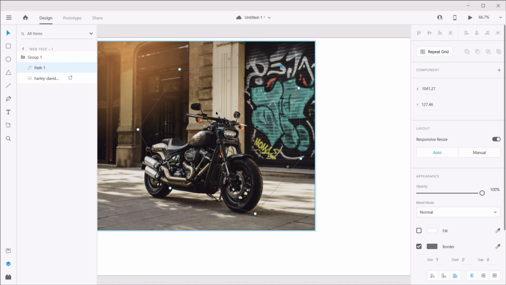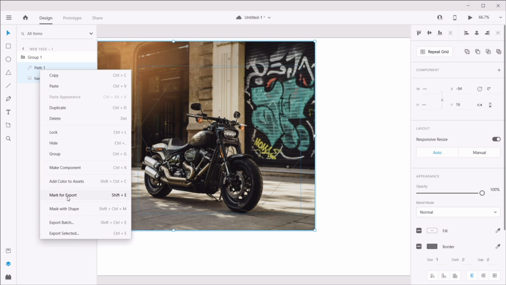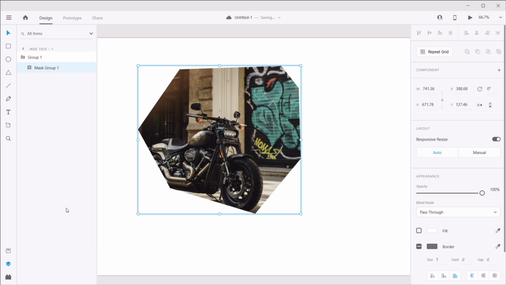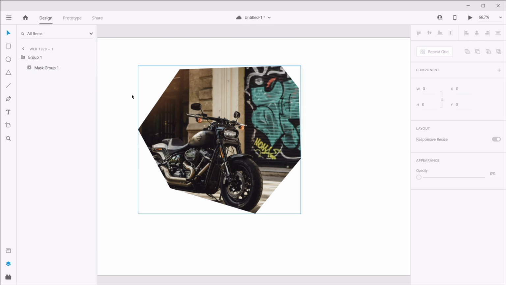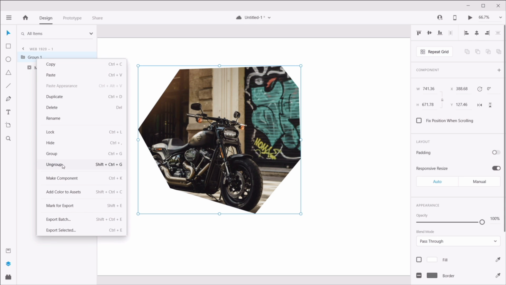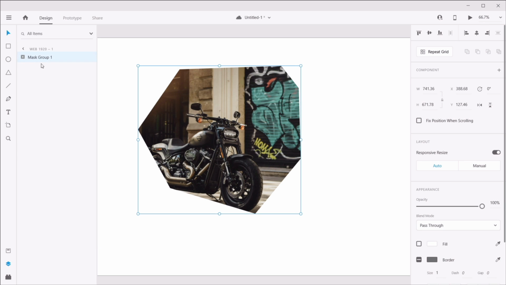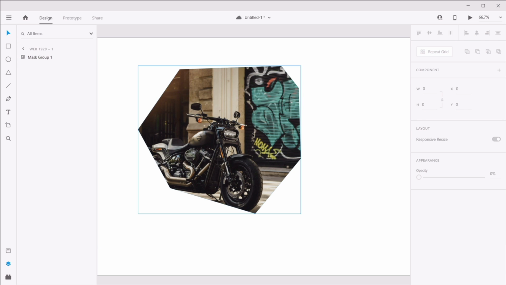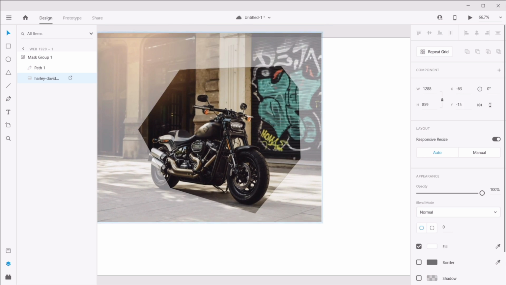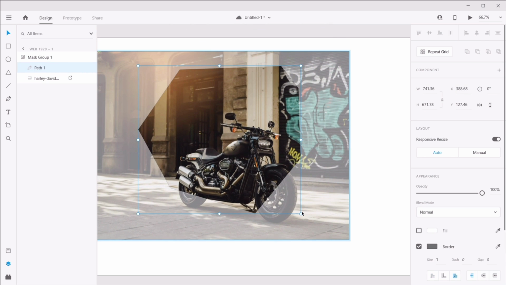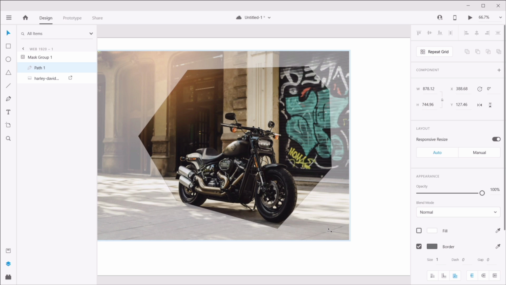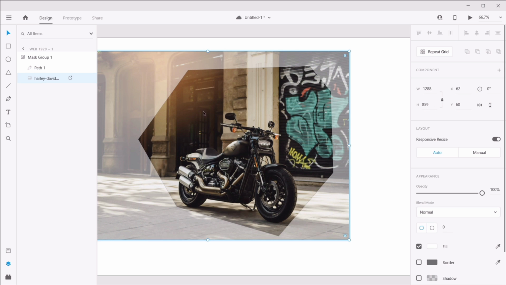To enable masking again, I can simply select both of these again, right-click, mask with shape. And then I can right-click here and say ungroup. So all I'm left with right now is the original mask group. And again, just like with the ellipse, I can go in, I can move the image, I can select the path, I can change its shape here. And of course, I can edit the mask as well.